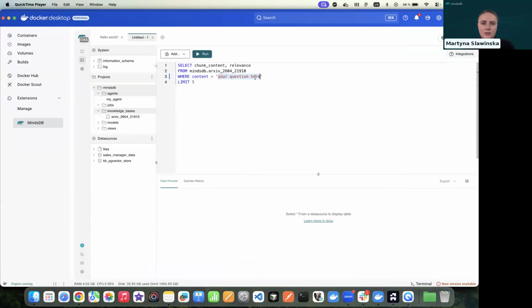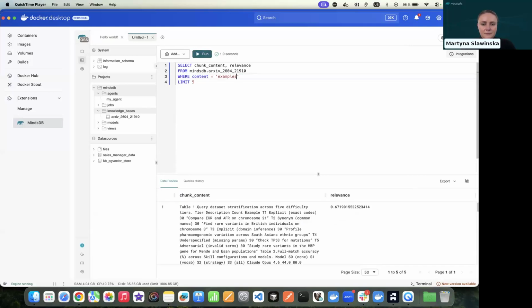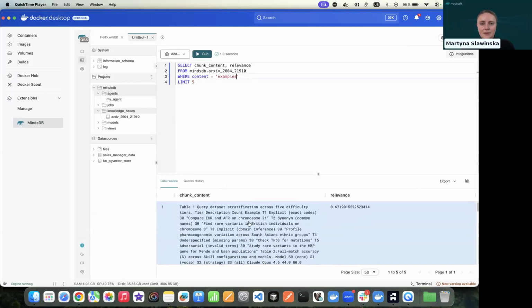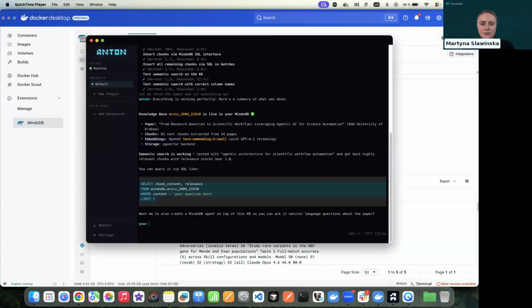So here I'll change this to "examples". That's the keyword we'll be looking for. And it works. As the next step, I am going to ask Anton to create a MindsDB agent that is connected to this knowledge base, so we can use that one to answer questions.